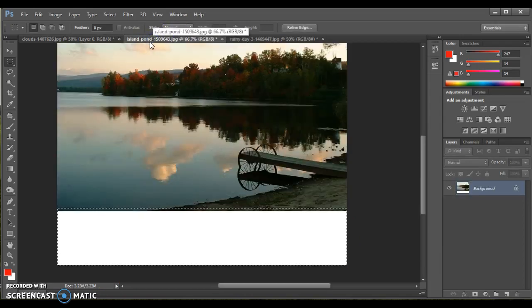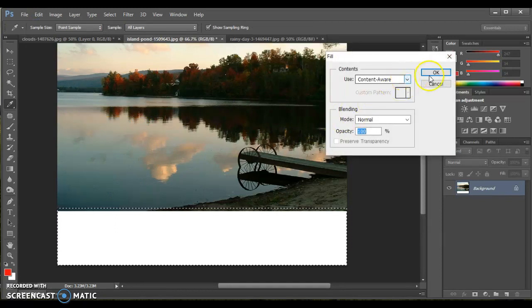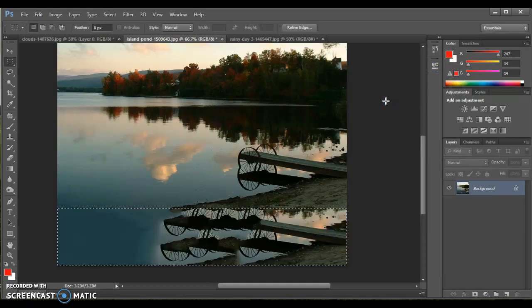Let's look over here at our pond. So I've already increased my canvas here, and I've selected. So let's try to do my fill here. We'll do edit and fill and content aware, and we'll say OK. Again, expect yours to take longer. And as you can see, Photoshop has had a harder time figuring out what to do here. So now I have all of these strange selections on the dock that's happening here.